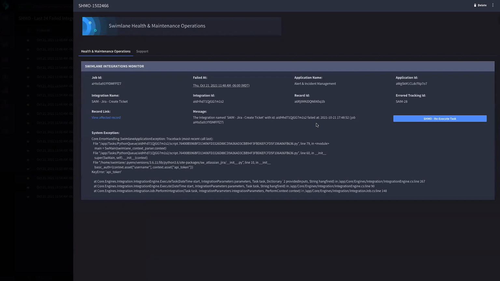And then the only thing I would add is, when an integration fails, how can I be notified or aware that something broke? So we essentially have a health and maintenance operations application that monitors for those failed integrations. If an integration does fail, it'll tell me what the record was specifically that failed, when it failed, what the affected records were, what the integration name was that failed, and then, of course, a full dump of the actual error itself.